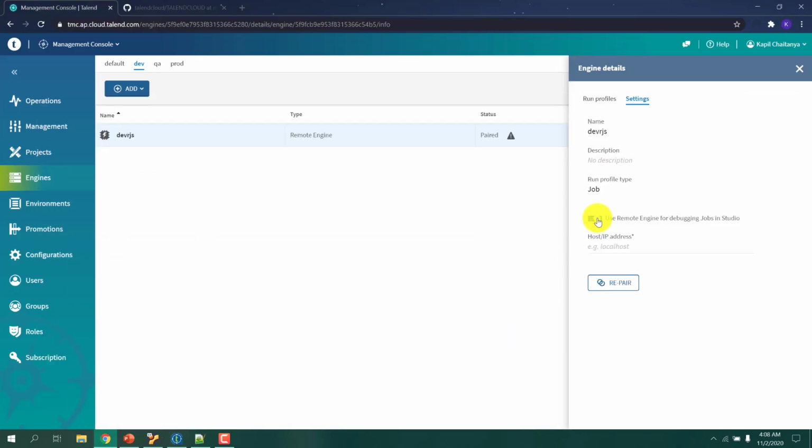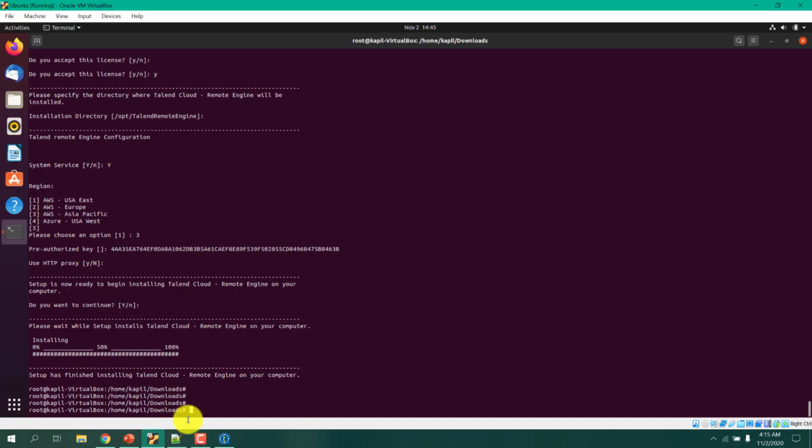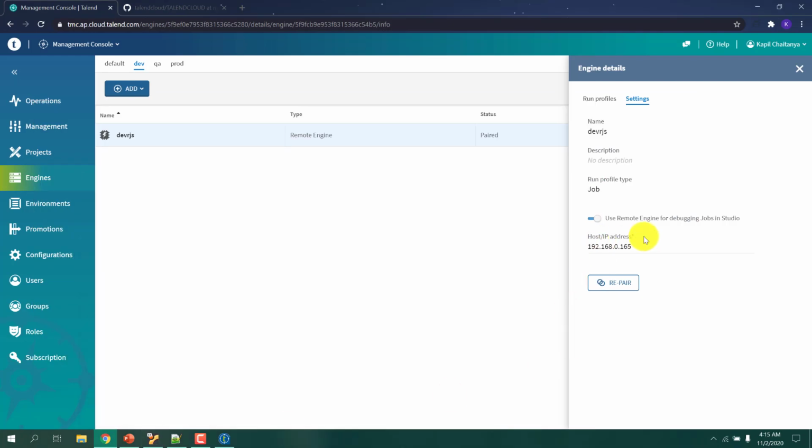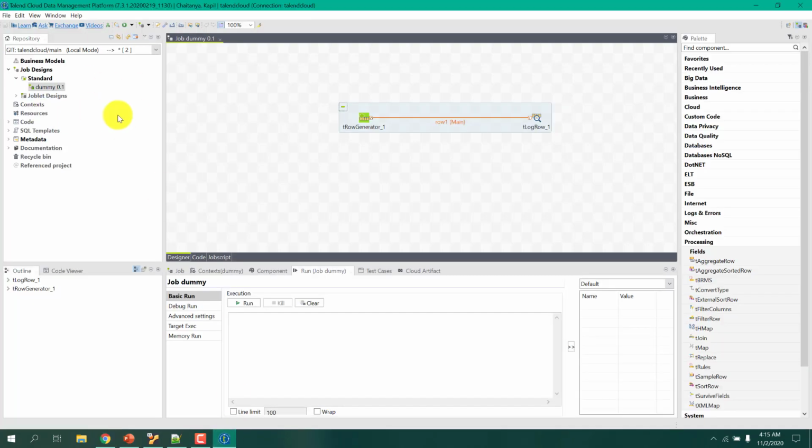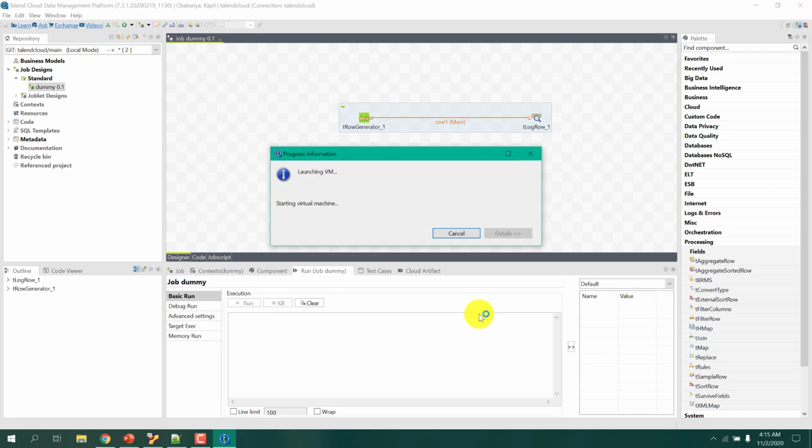So if I go ahead and click on that, in the host or IP address I put localhost, but you are supposed to put the IP address of the machine where you installed your Talend remote engine. That's the error. So I entered the IP address of the remote engine, then came back, restarted my Studio, and then executed the job again.